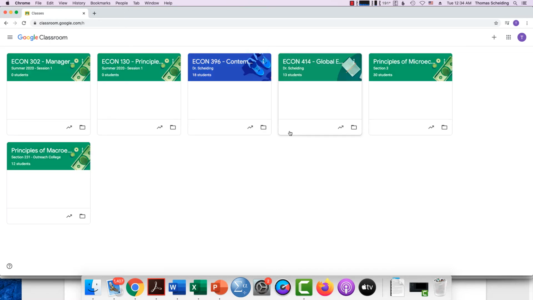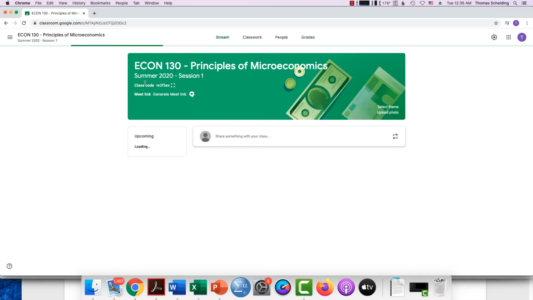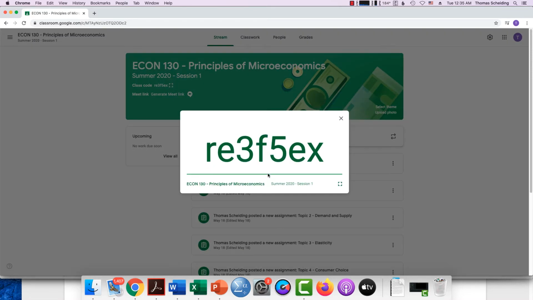And for me, it's going to show up with all the courses that I have. But yours is going to be blank, probably. And you're going to start off by clicking the plus sign, and you're going to say that you're going to join a class. Let me just go to what our class is to get the code that I need.